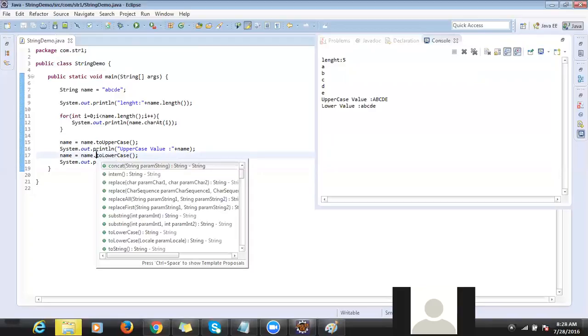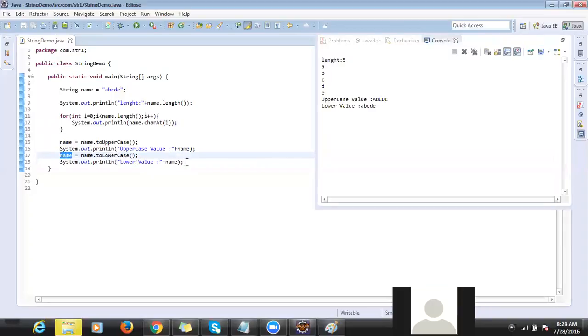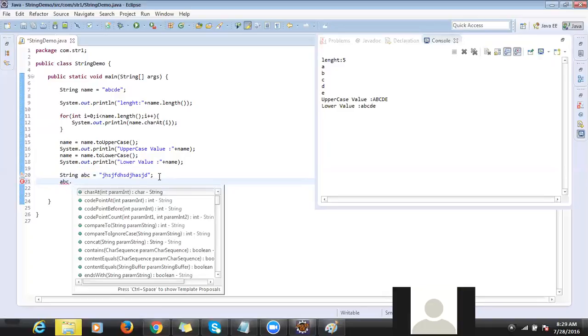Let me go back and see. Now another method. I'm declaring a new string, String ABC equal to some sample string I had given. Now how many H's are there here? Just assume three. For all the H characters, I want to replace them with some other character.